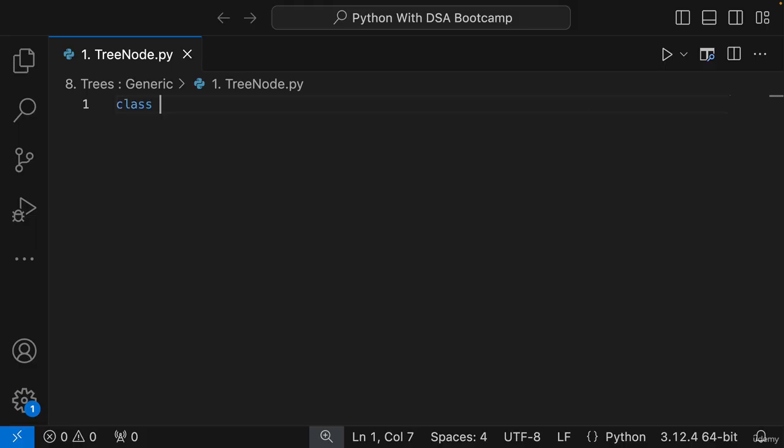So let's say a class TreeNode. That's what I'm saying, each and every node of mine. The understanding and the idea is actually the same: just like in my linked list, I was creating nodes and connecting them based on my use case, similarly here as well, we will be doing the same thing.